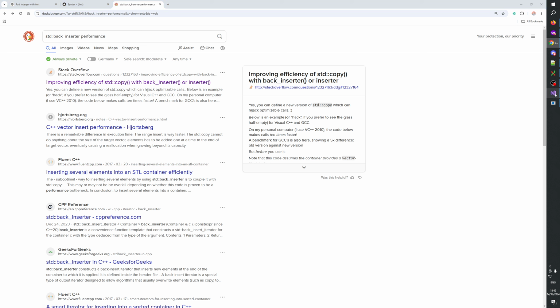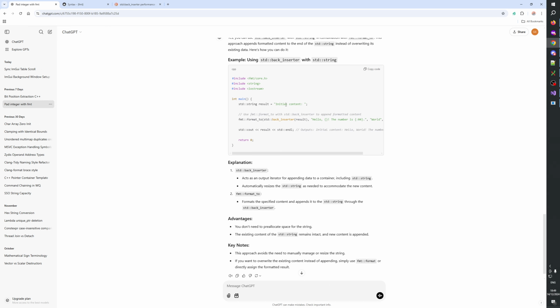The problem that I see with back inserter is that we avoid the allocation, but there's overhead with the back inserter because it just adds one element at a time. And a back inserter needs to check if there is enough capacity left, right? And when it adds a new element, so one character, it then needs to increment the size.